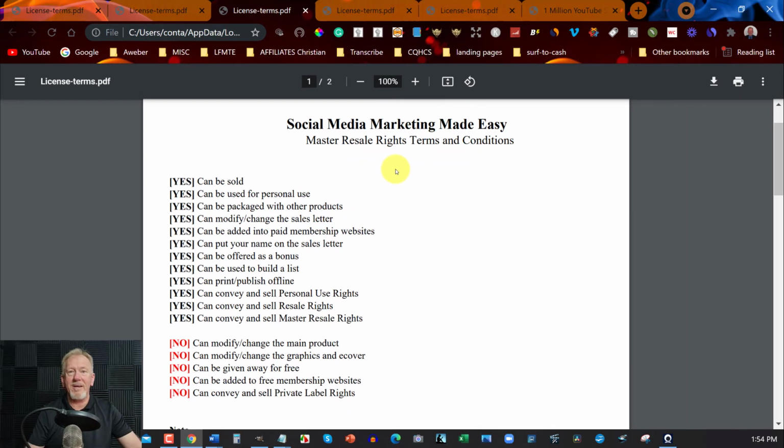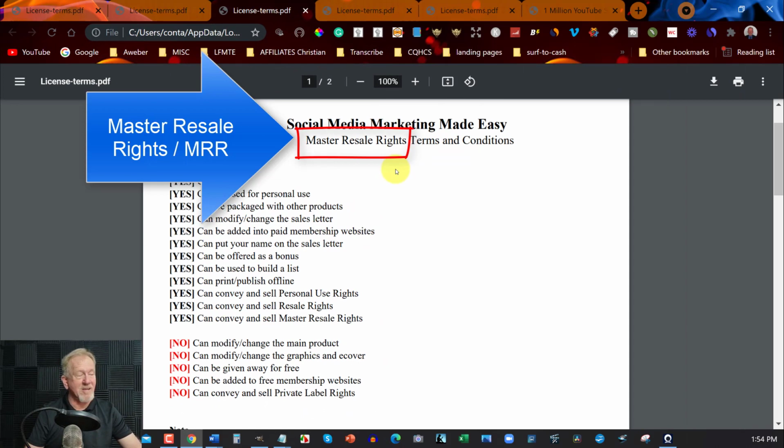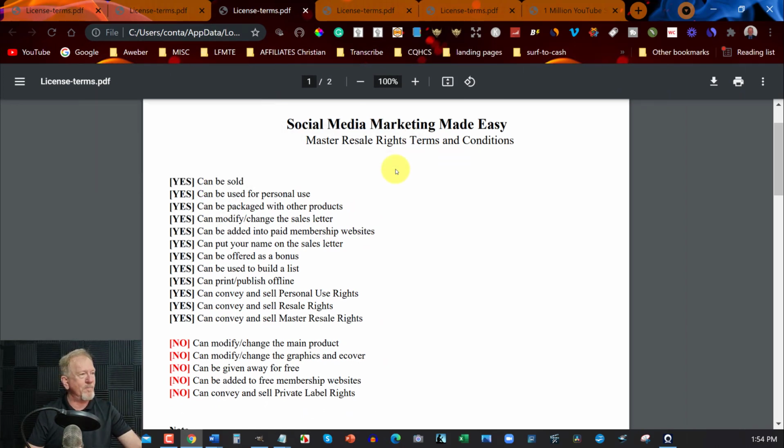The next one is called master resale rights. Now that gives you a little bit more, but not a lot more. Now let's have a look. Okay, so it can be sold, can be used for personal use rights, can be packaged with other products, can modify and change the main sales letter, can be added to paid membership sites, can put your name on the sales letter, can be offered.